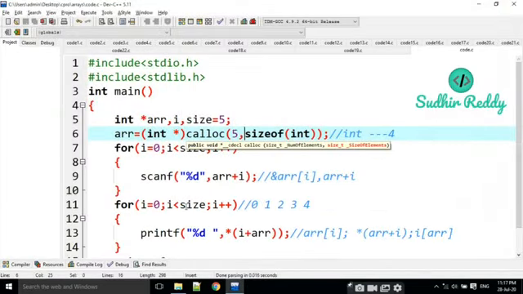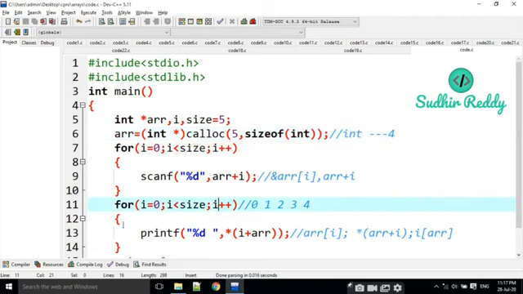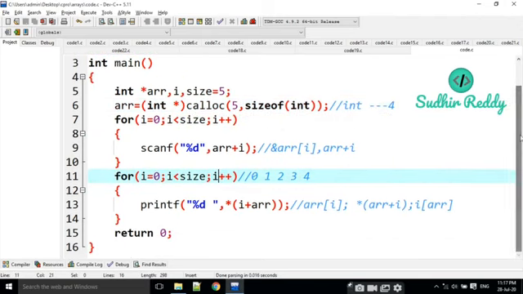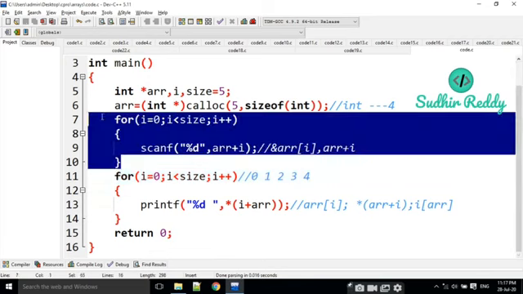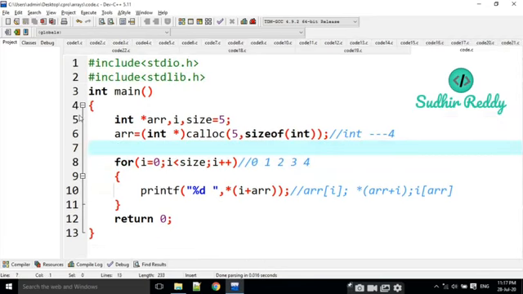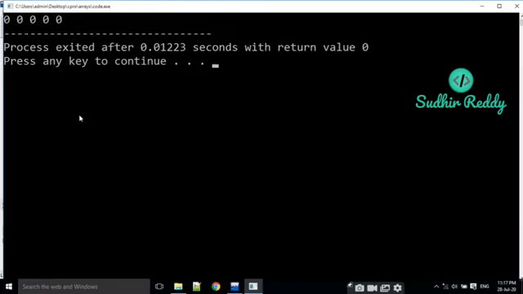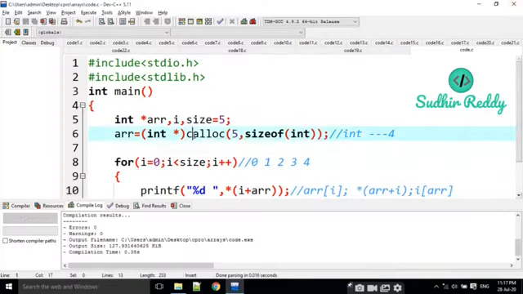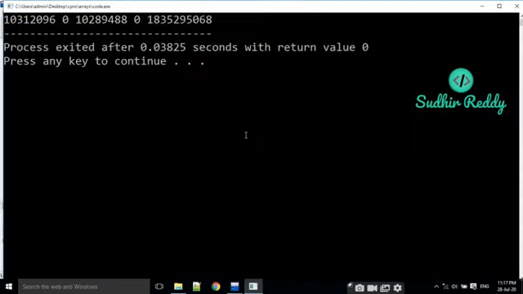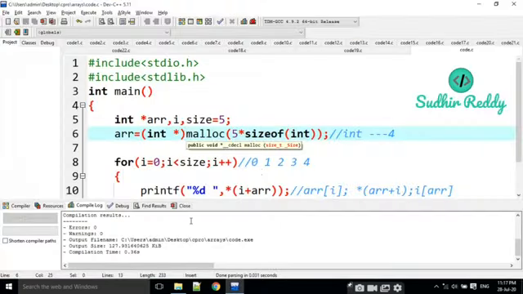And what is the difference between malloc and calloc? For example, I am not reading any values here. Now I am going to print the values. Look at that, the default values are 0, 0, 0. Which function are we using? I am using the calloc function. For example, if it is the malloc function, if I am going to execute it, look at that, garbage values are there. That is the difference between malloc and calloc.